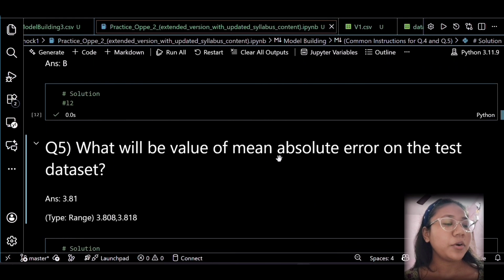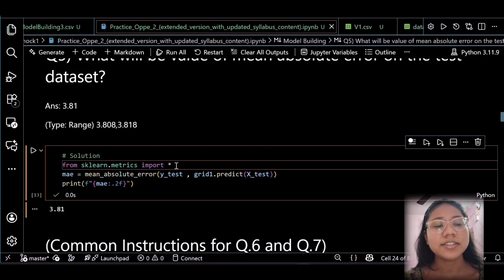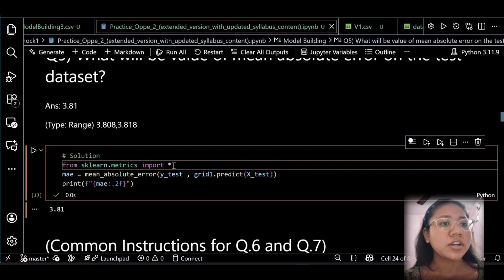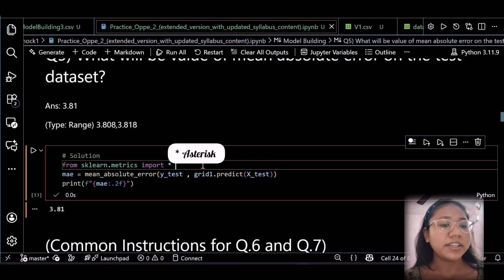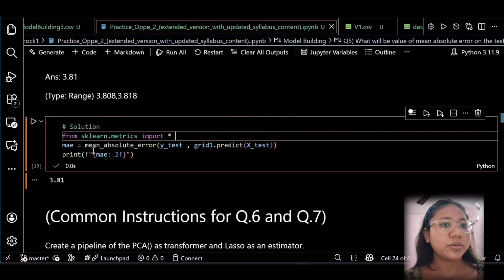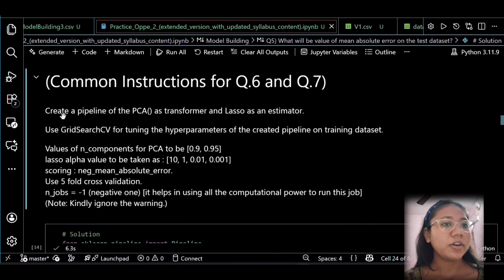What will be the value of mean absolute error on the test dataset? From sklearn.metrics, we will import everything. While solving for OPP, I have noticed that from metrics we have to import a lot of things. So we can import everything from this metrics module using this star. This will import everything, and we can just use it. So we will use mean_absolute_error, or we can just import mean_absolute_error here, and we got the answer 3.81.